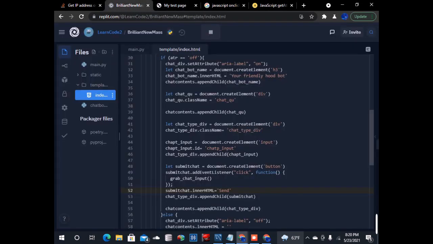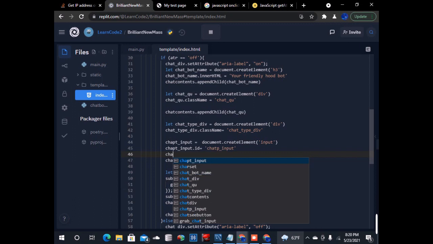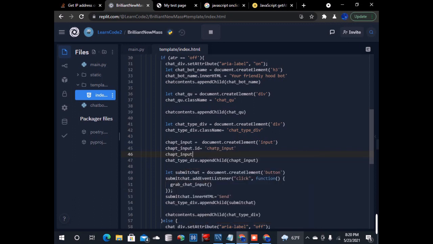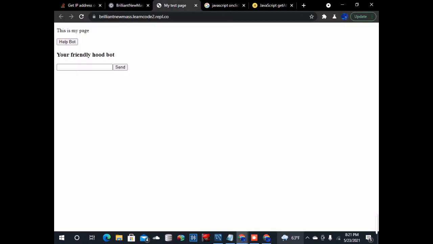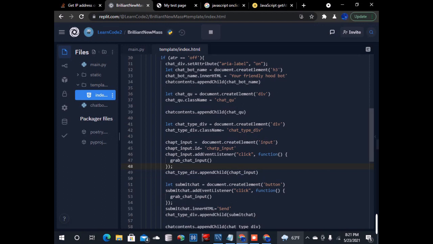And I'm looking for something else. Chats and P inputs. And then we want to do it in the event listener. Alright, so this is how it's going to look. It's going to load up all the data.